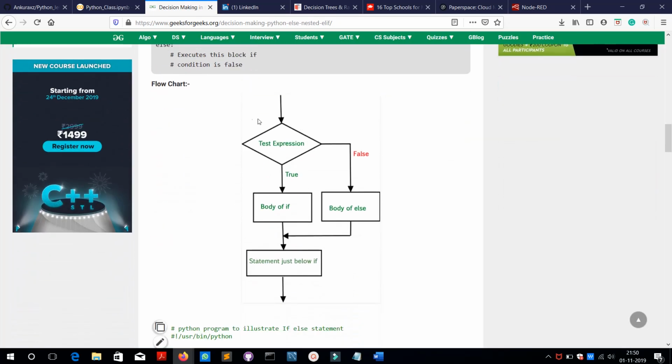Okay, again the flow chart: test expression, then if true, the body of if will be executed. If false, the body of else will be executed, and the statement just below if is common, and it will be executed thereafter.